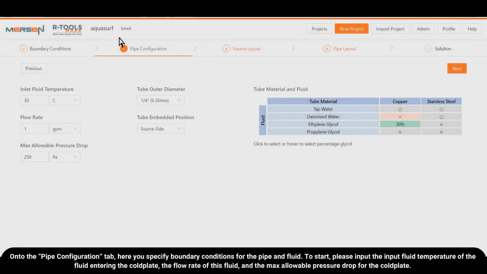On to the Pipe Configuration tab. Here, you specify boundary conditions for the pipe and fluid. To start, please input the input fluid temperature of the fluid entering the cold plate, the flow rate of this fluid, and the max allowable pressure drop for the cold plate.